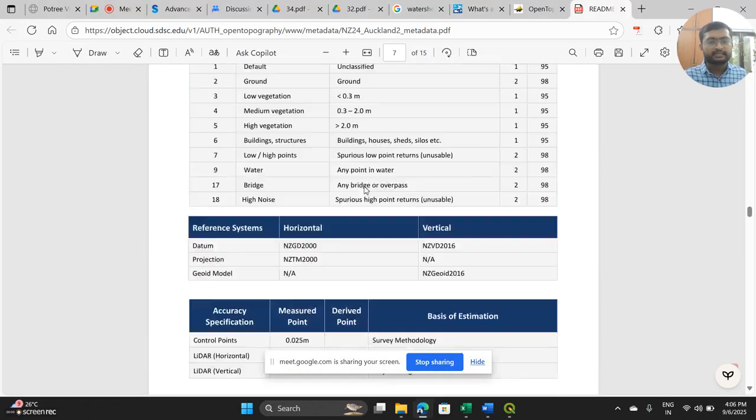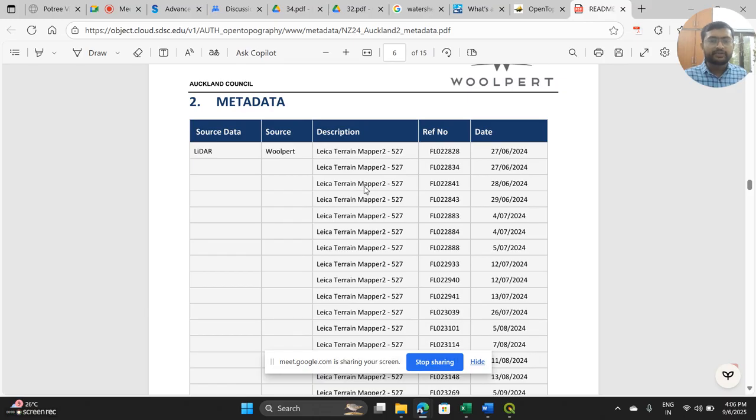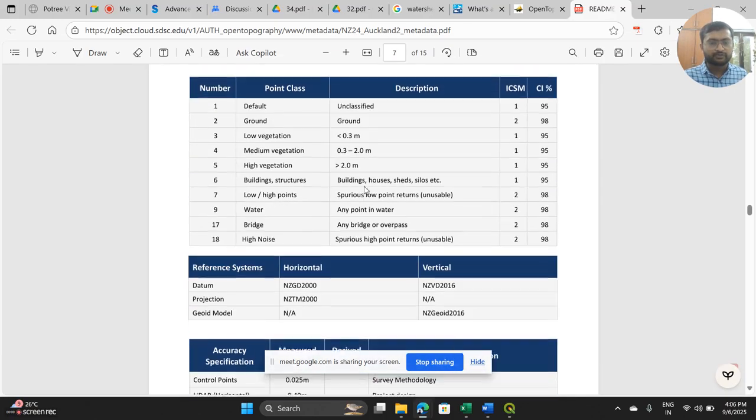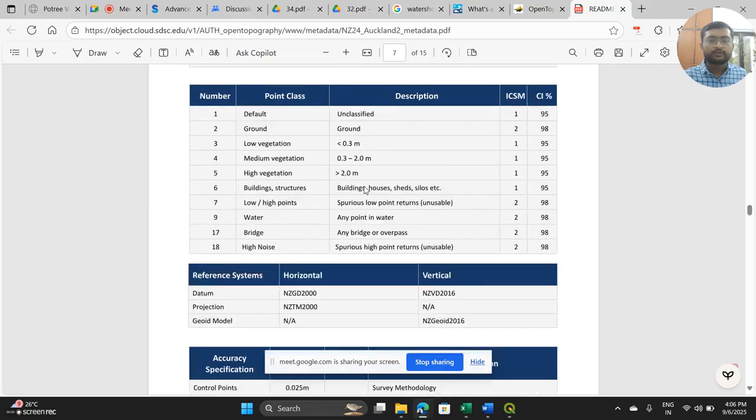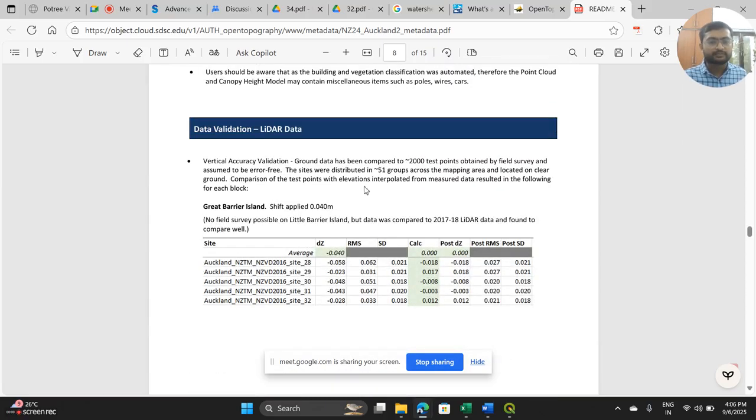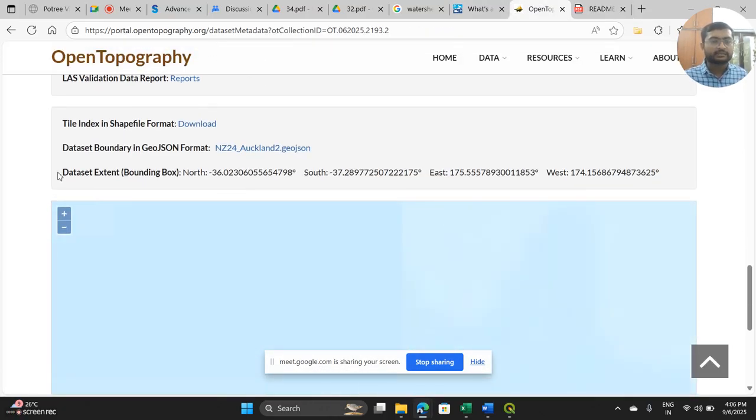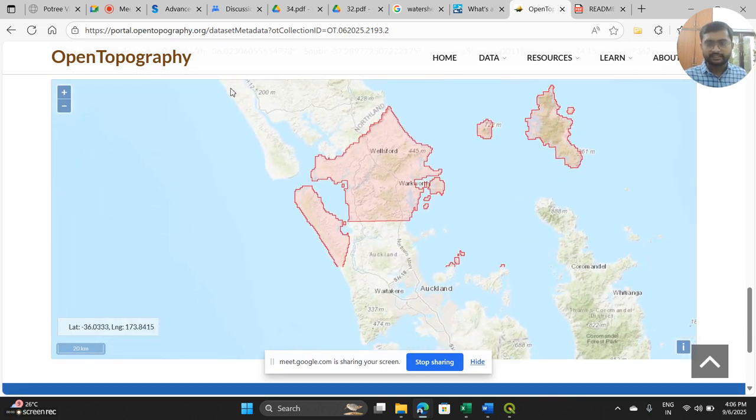So you can get entire details from here if you want to know in detail which LiDAR instrument they used, which companies, how they did the post processing, how they divided into different classes, what their accuracy is. All those things you will get in these reports. Now coming back to the data. So this is the data which they have collected.